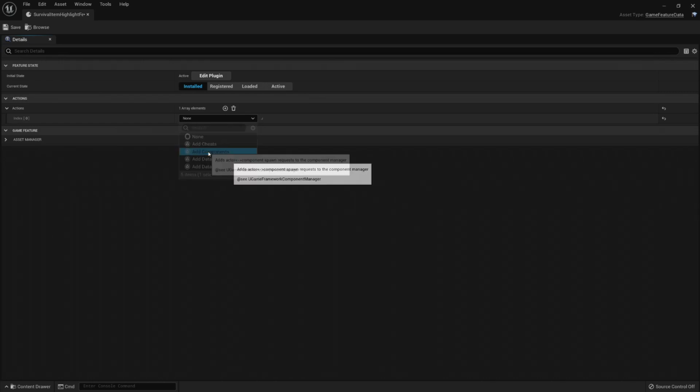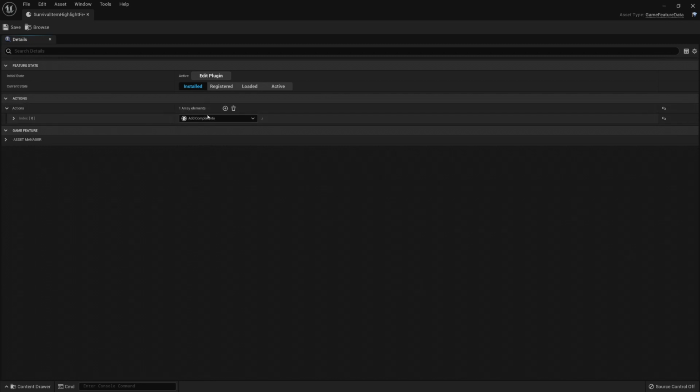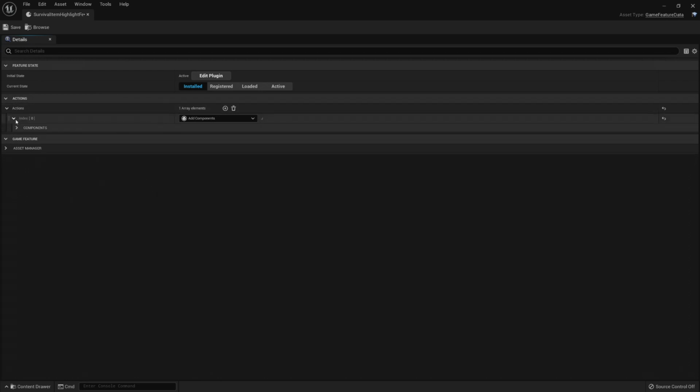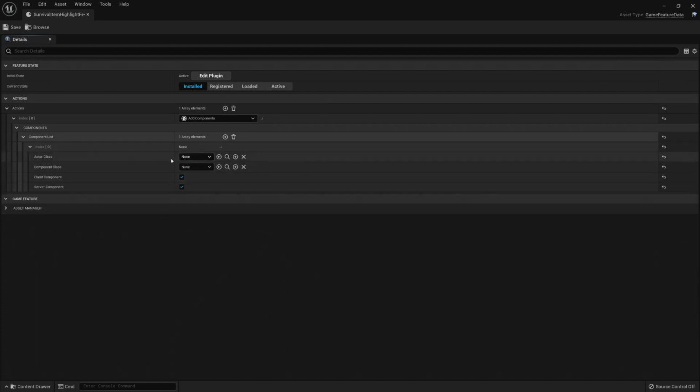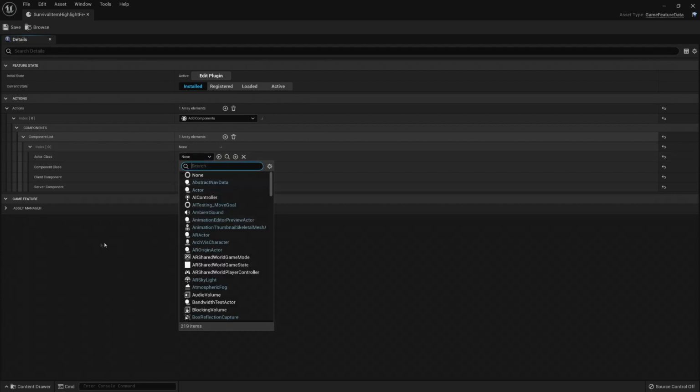So for now, we just want to add components. This will be the same as just dragging and dropping components in our gameplay, and we will make the comparison, don't worry. Now, if we open these add components, here are the components that we want to add. Let's add one. Let's open the specifics of this component, and here is the actor class that we want to add the component to. And we can select any class here.